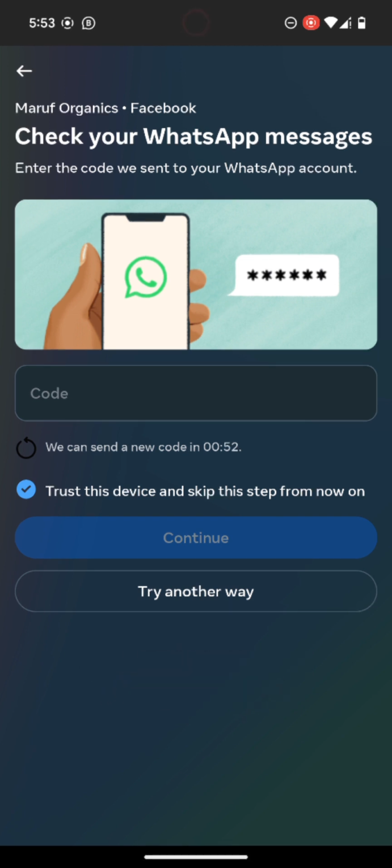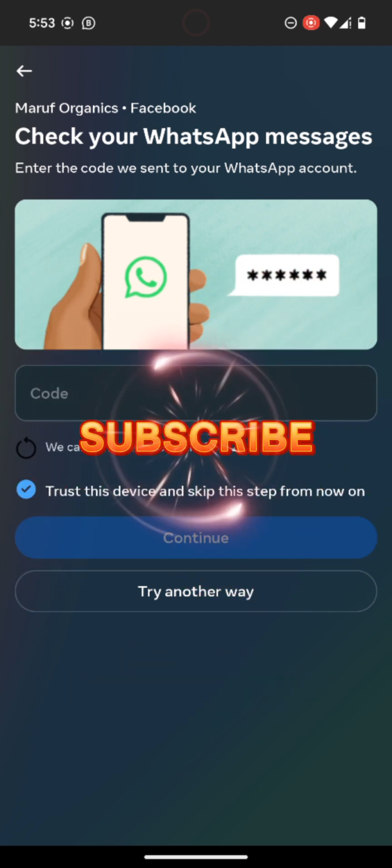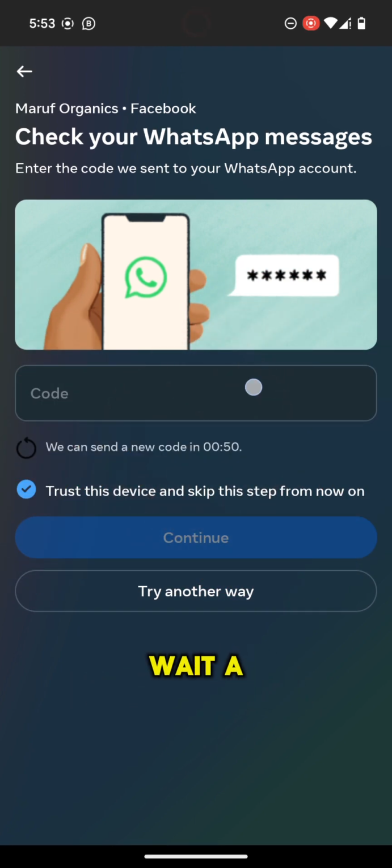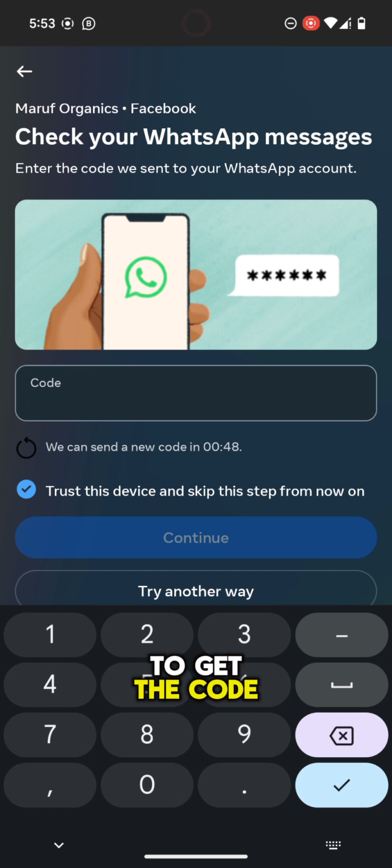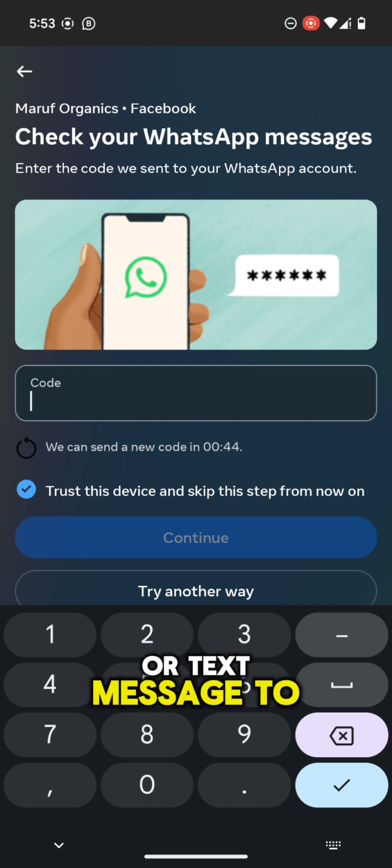If your WhatsApp account is not connected with your Facebook, then you may need to type the code from the text message or your email address. You may need to wait a few seconds to get the code. Check your WhatsApp or email or text message to get the code.